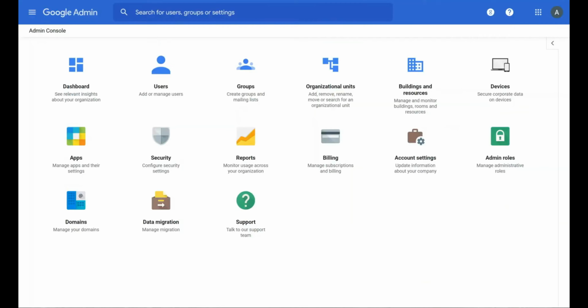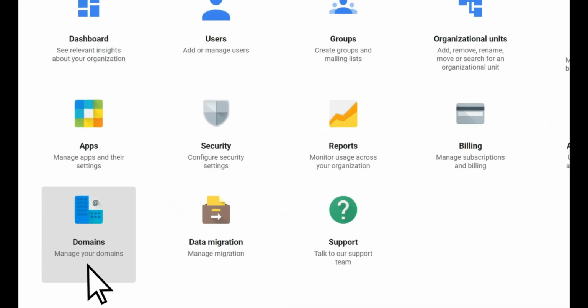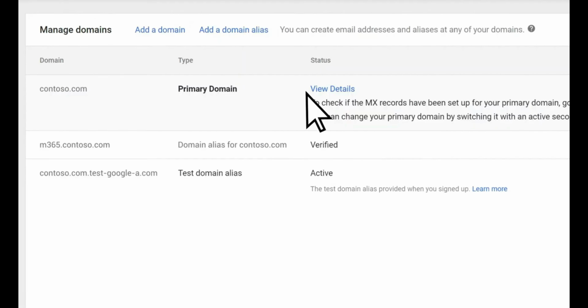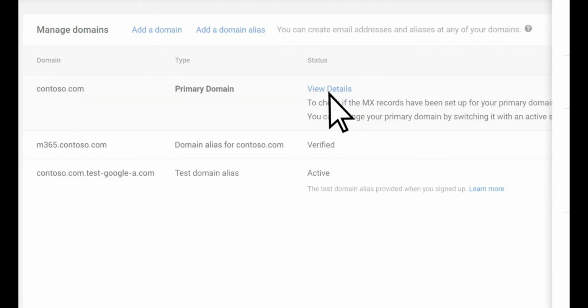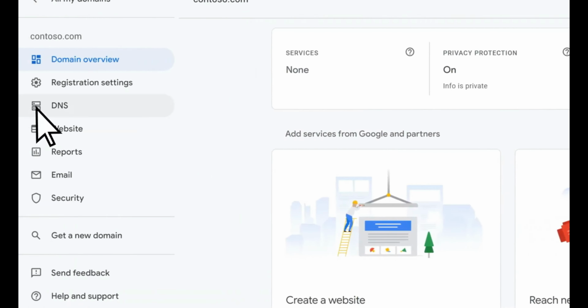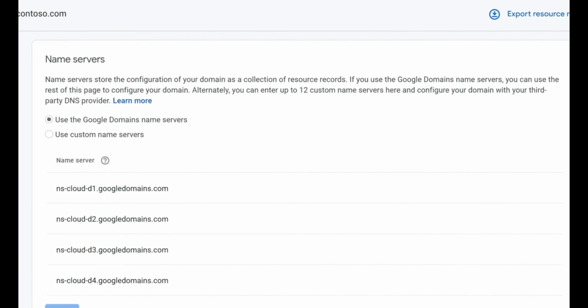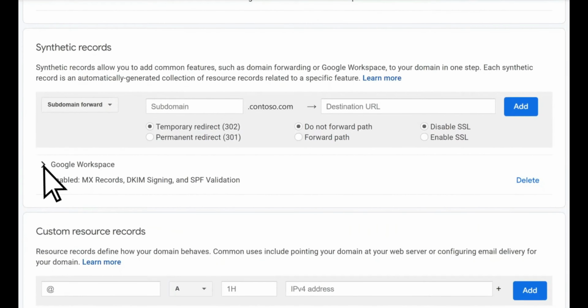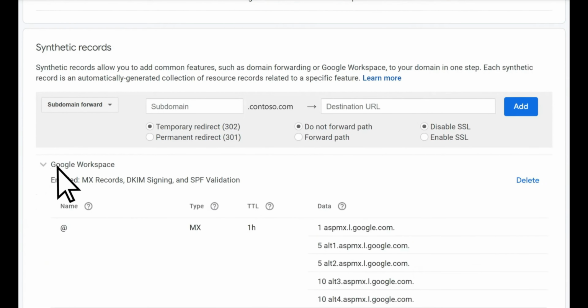To start, sign into the Google Workspace Admin Console. Select Domains. Manage Domains. View Details. Manage Domain. Then DNS. Scroll down to Synthetic Records. Open Google Workspace. Select Delete.